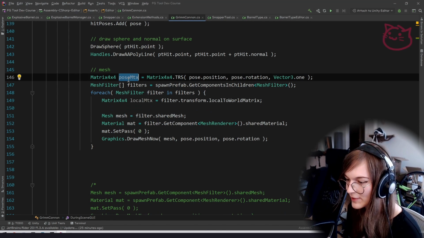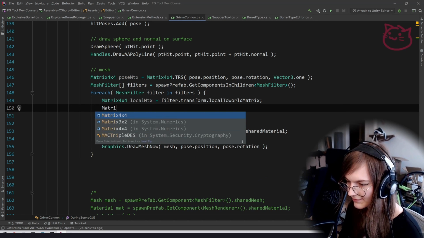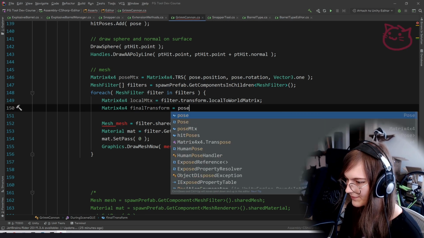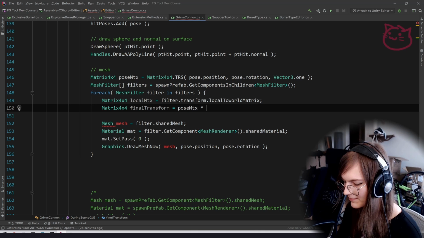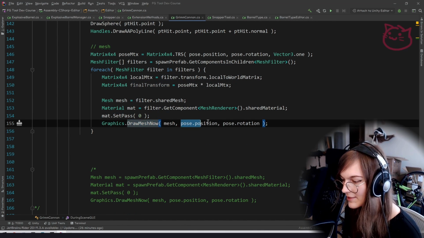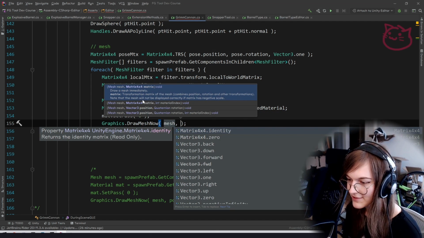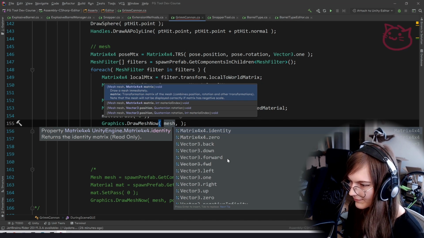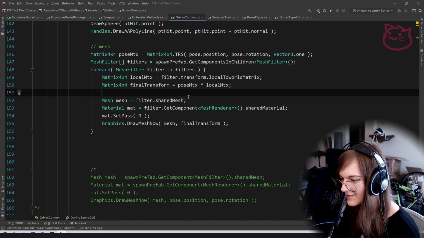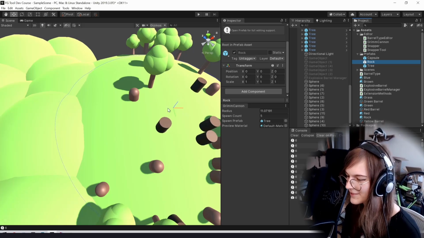Okay, so now we have the two matrices. We have the pose matrix, we have the local matrix, and now we should be able to multiply these together. Final transform, pose matrix multiplied by local matrix. Then, instead of using pose.position and pose.rotation, we're going to pass the matrix into this one, because that was one of the properties we could use here, right? Yeah, so let's pass in final transform. And then this is probably not going to work, and we're going to need to swap things out, change this from world to local until it works. So we'll see how it goes.